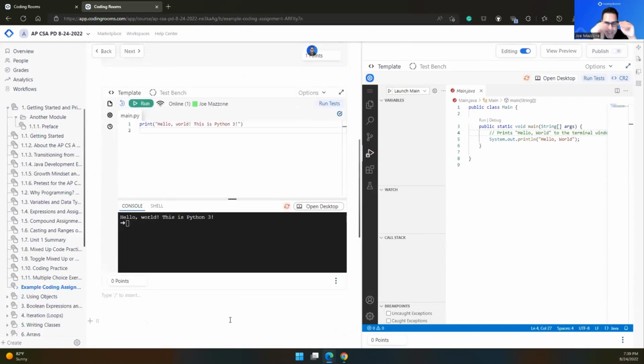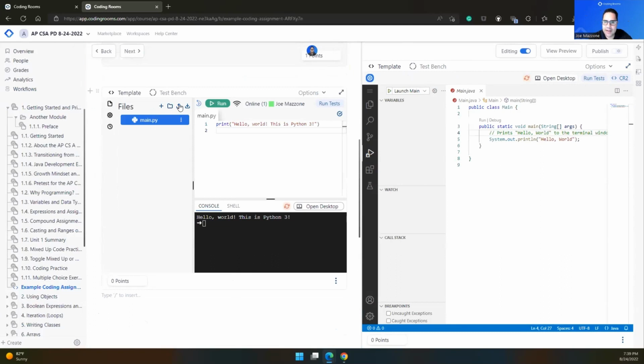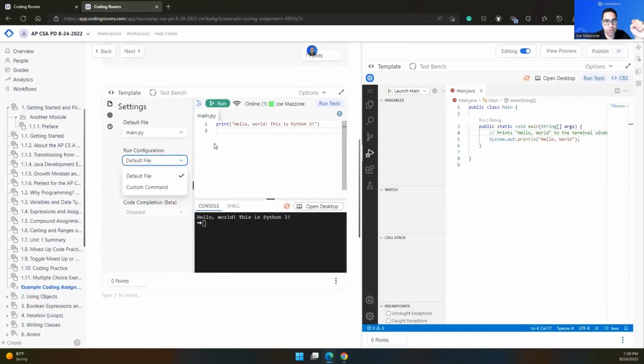Now, with the Coding Rooms IDE, there's a couple other options. Of course, you can add files. You can also go in and change the run command if you want to write something custom, some Linux commands, or have your own script that runs when they hit the run button. If you have a more complex project and you want to abstract that setup and running from the students, you can just put in your custom run command over here.